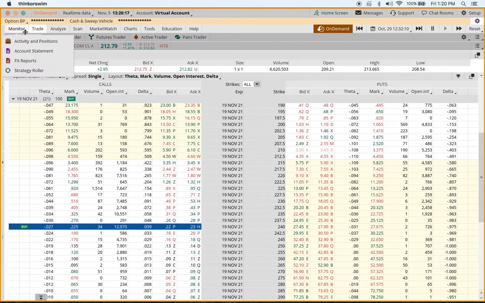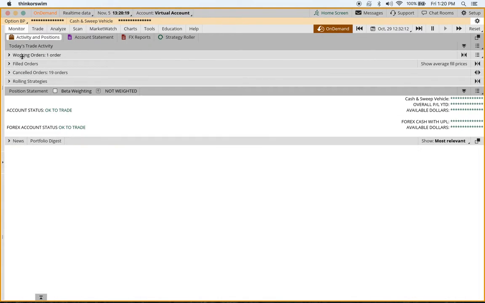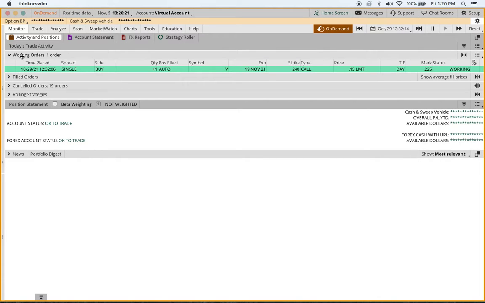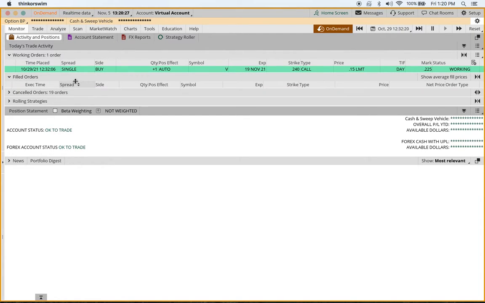Okay. If we go here to the monitor tab, in the working orders, we can see our order right here. It's called a working order because it's still working. It hasn't filled yet. If it filled, the order would have been down here. Okay? So I'm going to change the price of this order, so you guys can see what it's like when it gets filled.